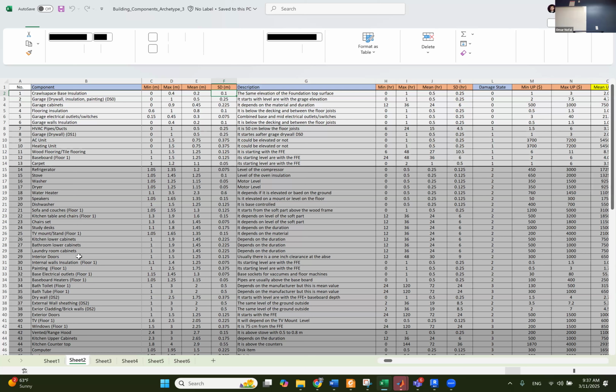All right, so I finished listing all the components. The next part is to find the minimum and the maximum damaging elevation for each one of these components.